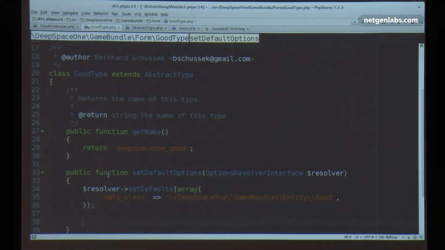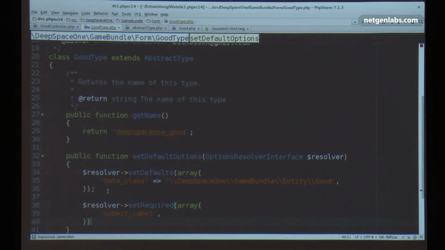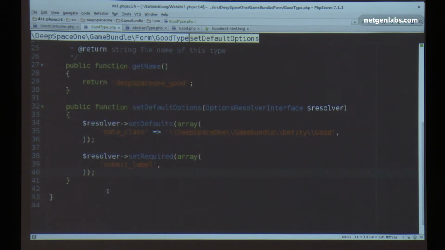And we also define a custom option submit label that will be required. I'm doing this here to show that there is different ways of specifying options. So if we pass the name submit label, this option, to set required, then the user will have to pass that option when he's constructing the form.